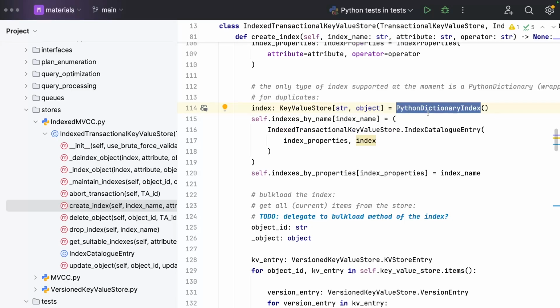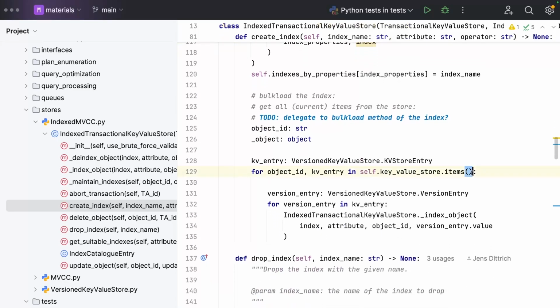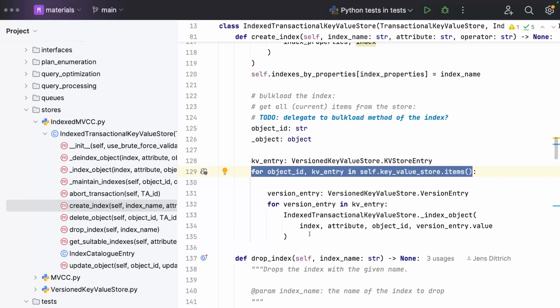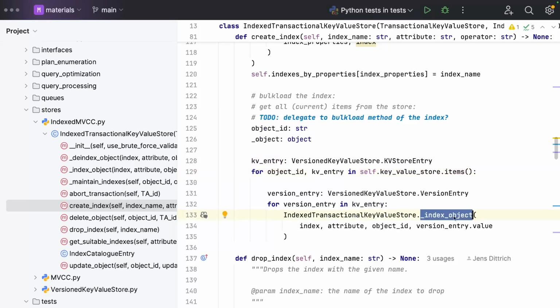But when you create the index, you run into index maintenance problems. You freshly created the index, so the index doesn't know about anything that happens in the store. So now it's a point in time where you have to scan the store. That's what happens here, and you index everything that is in the store, sending that information to the index. For each and every object ID / key value store entry, you somehow have to index that in the newly created index.